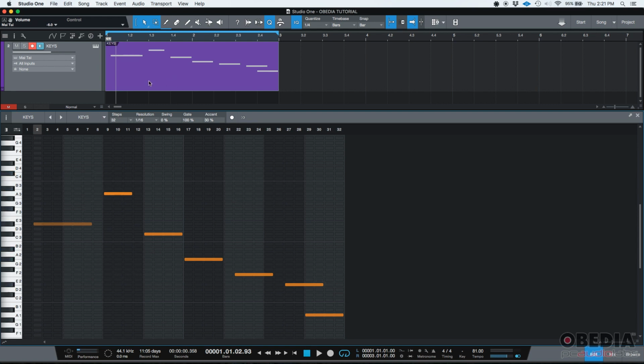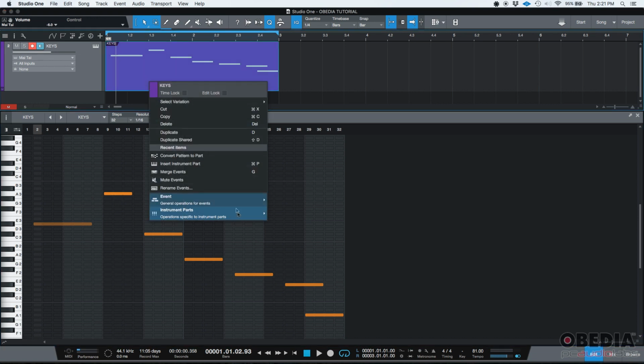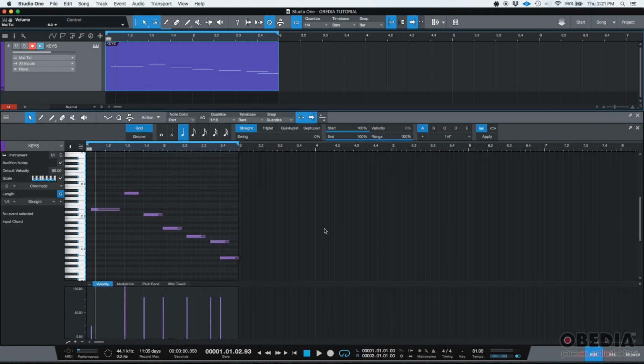Now, if you want to go back, you can always right click on the same MIDI information and go back to instrument parts and then convert pattern to part, and it'll go back to the way it was before.